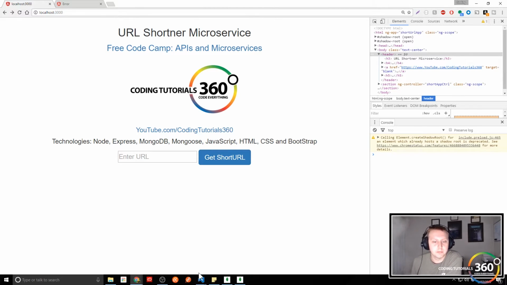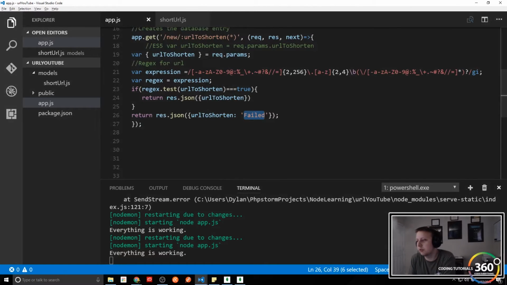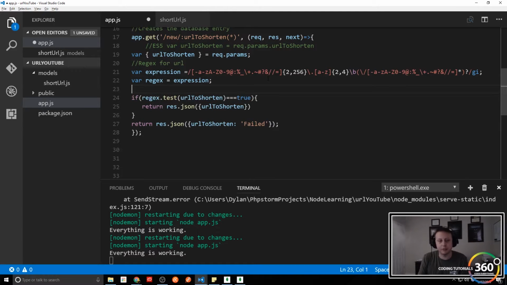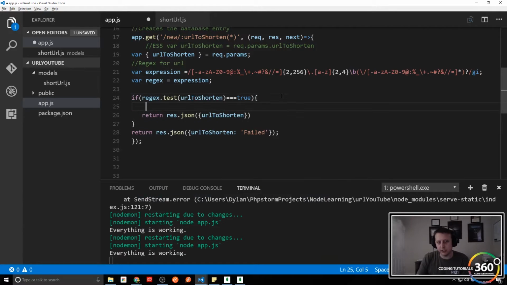Now, moving forward, what we want to do is add to the database. Before we do that, though, let's go ahead and create our short URL. The short URL is going to be pretty straightforward. This is basically just going to be a random number. I create a variable, and we only need to create it in this true statement because at this point we know the long URL passes the check.